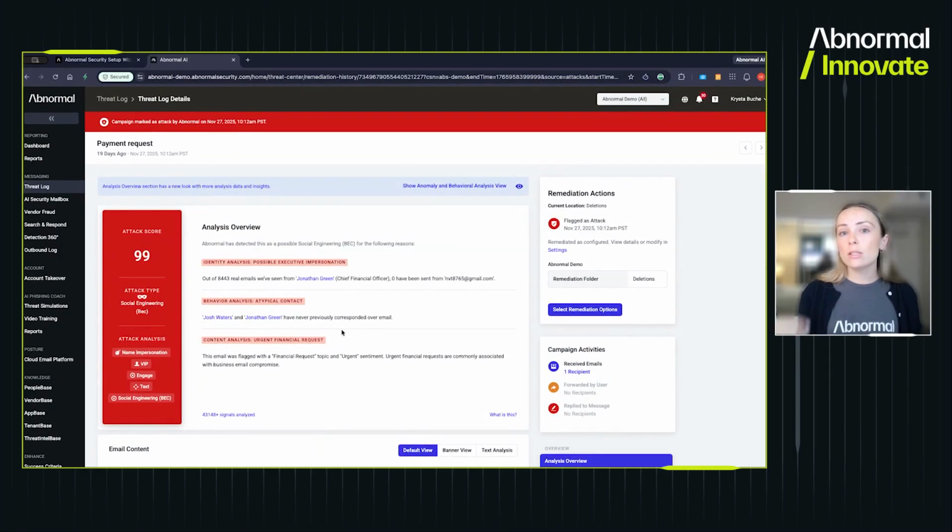So let's talk about this behavioral baseline and behavioral profiling that I keep mentioning. Here under Analysis Overview, you can see the reasons why Abnormal detected this message as an attack. Up top, we're baselining behavior for each and every one of your users, right? So here we're saying we've seen Jonathan Green send quite a few emails, but we've never seen him send a single one from this Gmail address, right? Beyond that, it's atypical contact for Josh and Jonathan to be communicating. They've never corresponded over email before. And finally, we understand that it's an urgent financial request, and that's through using natural language processing and natural language understanding.